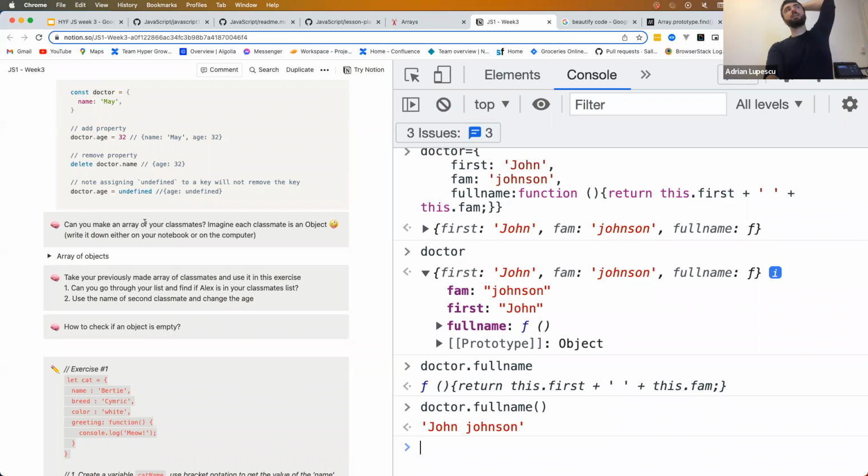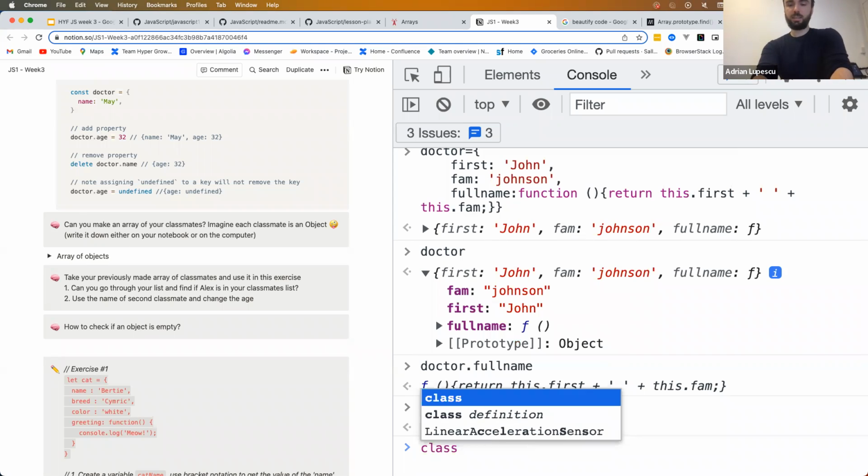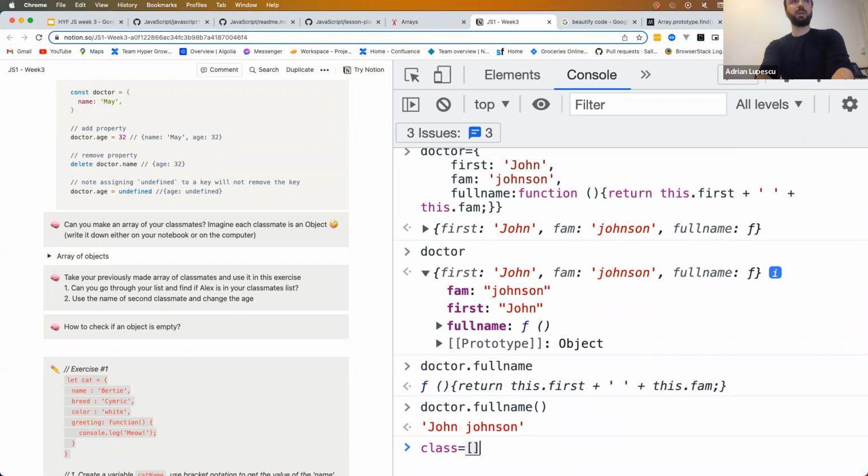Create an array of your classmates. Imagine each classmate is an object. You can write it down on your own, but we should do this together, so we all get a laugh out of it, and we will only do 3 people. So, classmates equals, first we define it.